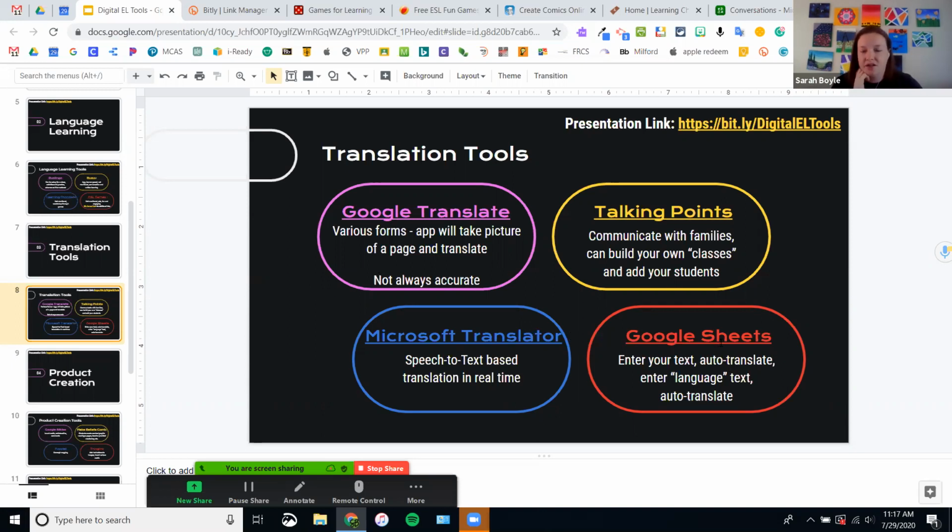I found this online and it was pretty awesome. It's similar to Microsoft Translator, but it doesn't have the speech to text feature. It's just text.